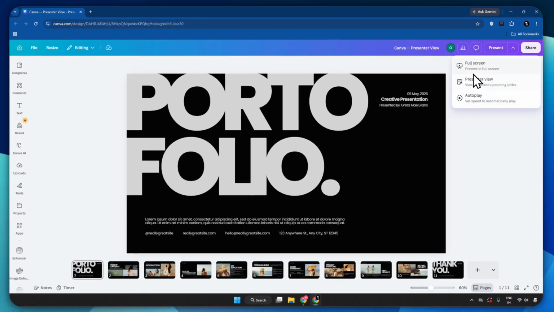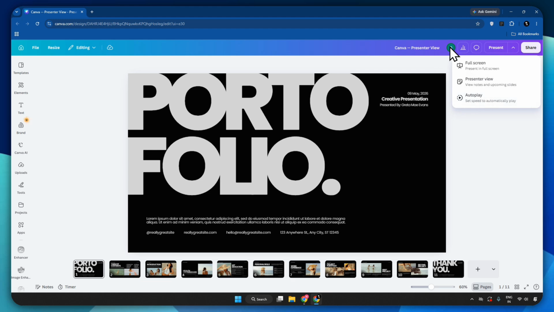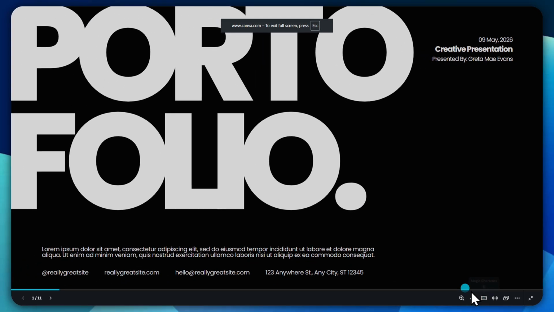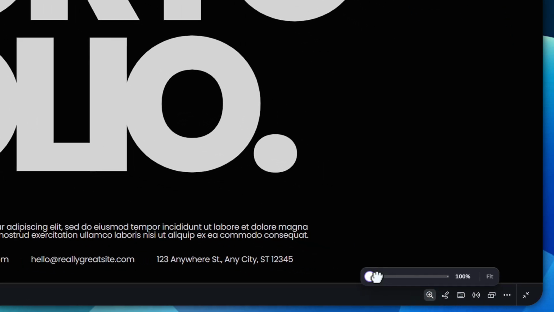As you can see, there are three features offered by Canva. I will explain each one of these step by step. Now let's go on full screen first. Okay, now as you can see, these are some features offered by Canva, like zoom in or zoom out.